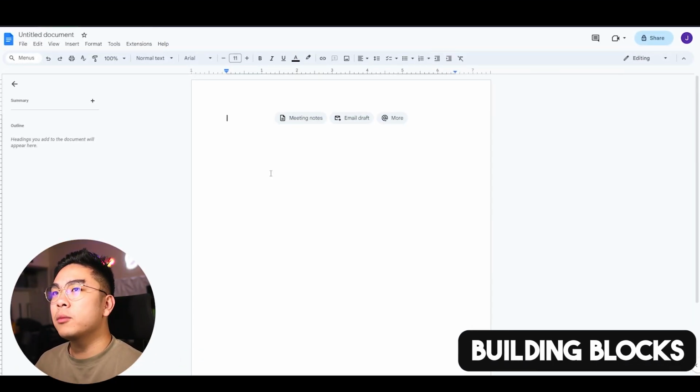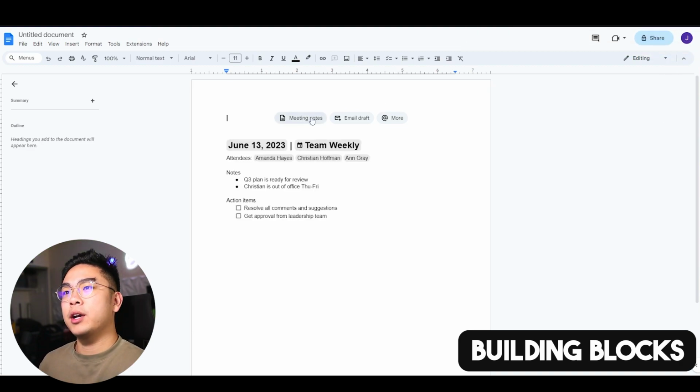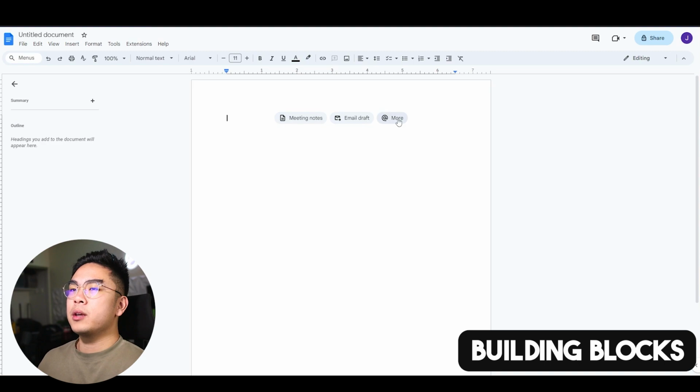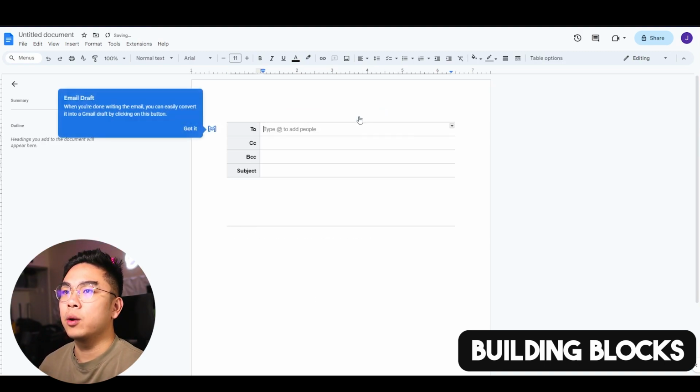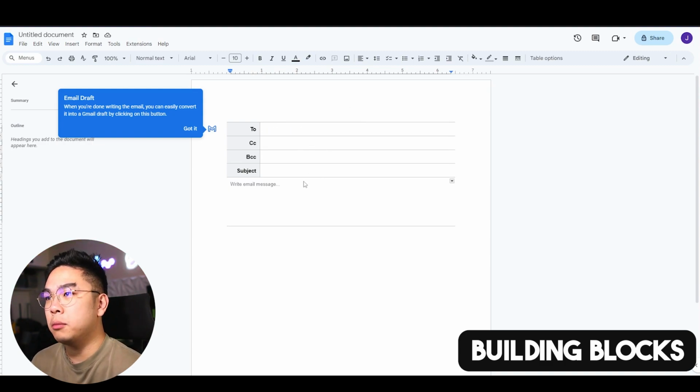So here I am on a new Google Docs document, and as you can see here, they've already presented me with three new buttons on the document, right? You've got meeting notes, email draft, and more. What you can do is click on the email draft building block here. Once you click it, you're able to integrate it with Gmail. So you can write down who you're going to send it to, your carbon copy, your blind carbon copy, the subject, as well as, of course, the email message.